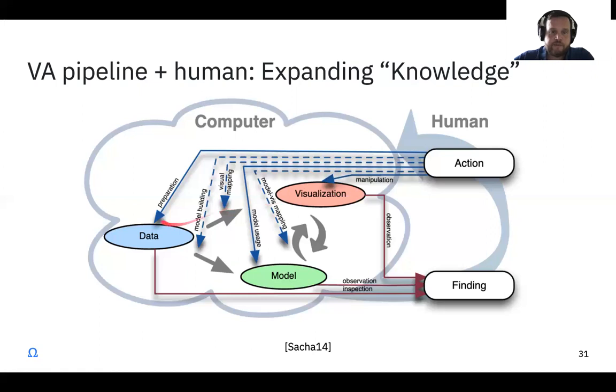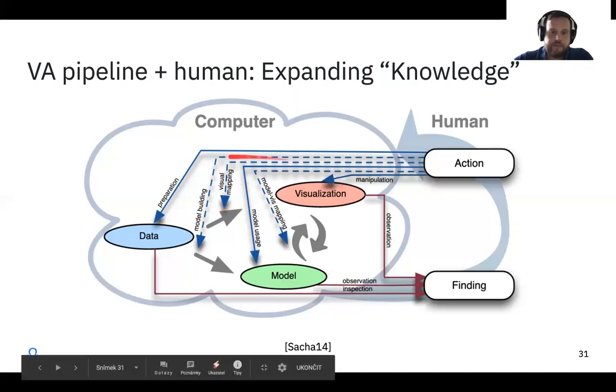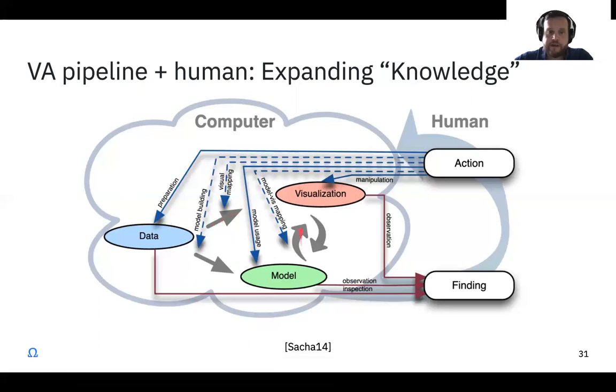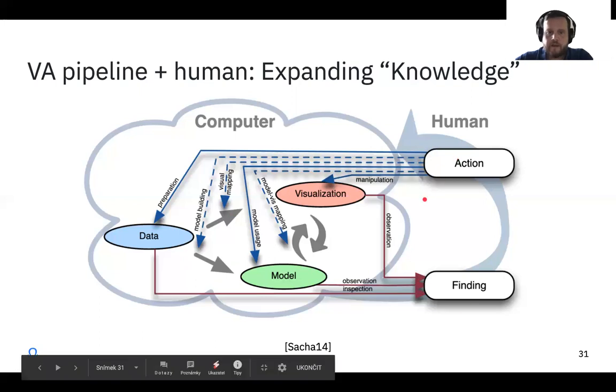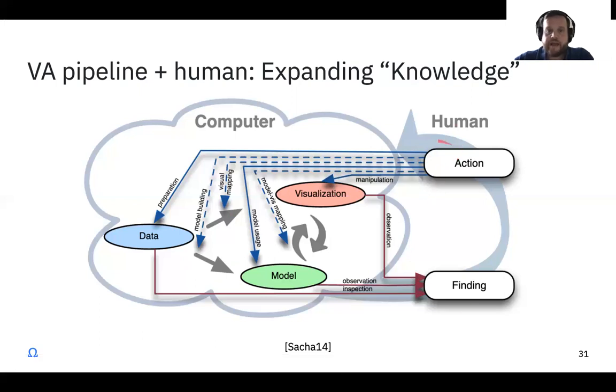So here you see that this is pretty much the visual analytics pipeline redrawn. We see the arrows between visualization and model, the core of visual analytics, but we're missing the knowledge, and the knowledge has been expanded into human and human actions that basically happen throughout all the stages of the analytics process. So this is a first step towards integrating the computer with the human into one model.